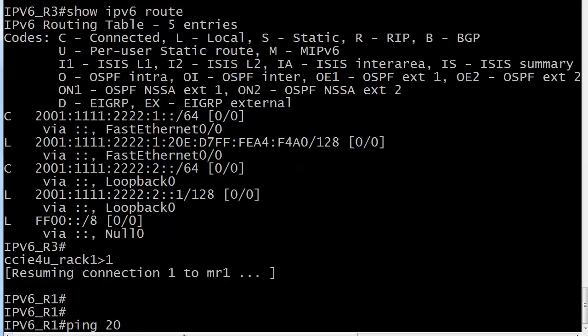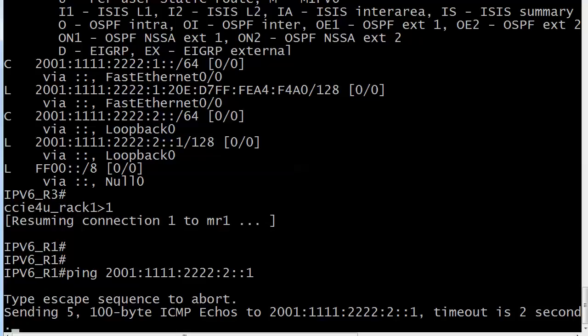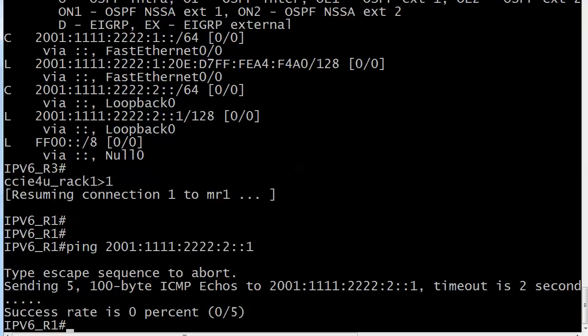So let's go over to router 1 right now then and see what we can see as far as pinging 2001:1111:2222:2::1. We might lose that first or second packet on occasion, but once you get to the third one, you know something is wrong. Now I'm sure you have a very good idea as to why we can't ping that other subnet, why we can't ping the loopback on 3.